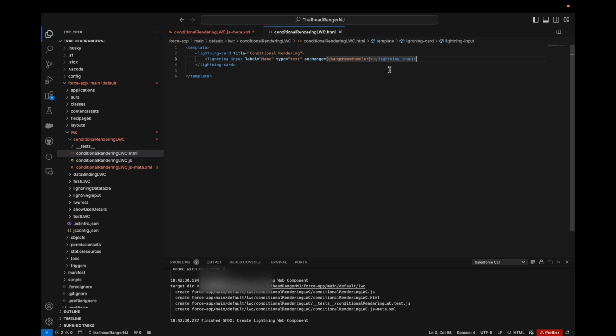Similarly, we'll add another field as well. Okay, we'll go by first name and last name, and here I'll put the change last name handler and the change first name handler. So this is the input field.